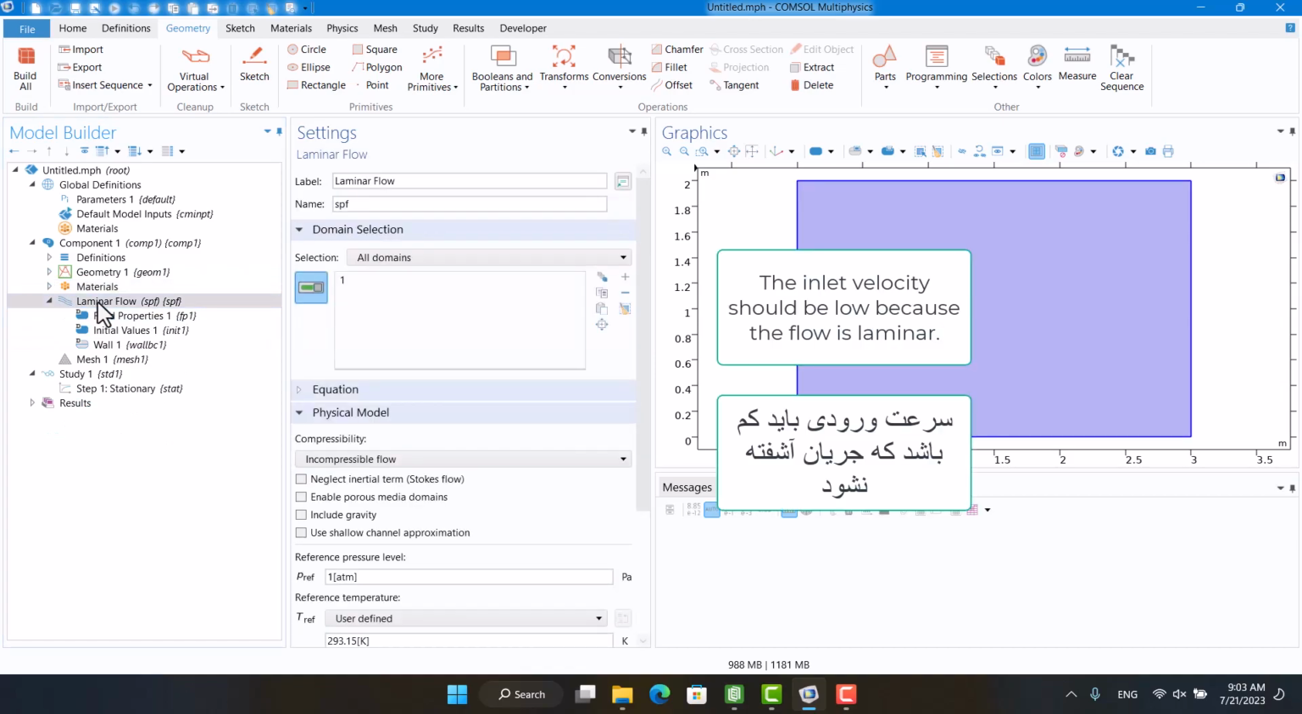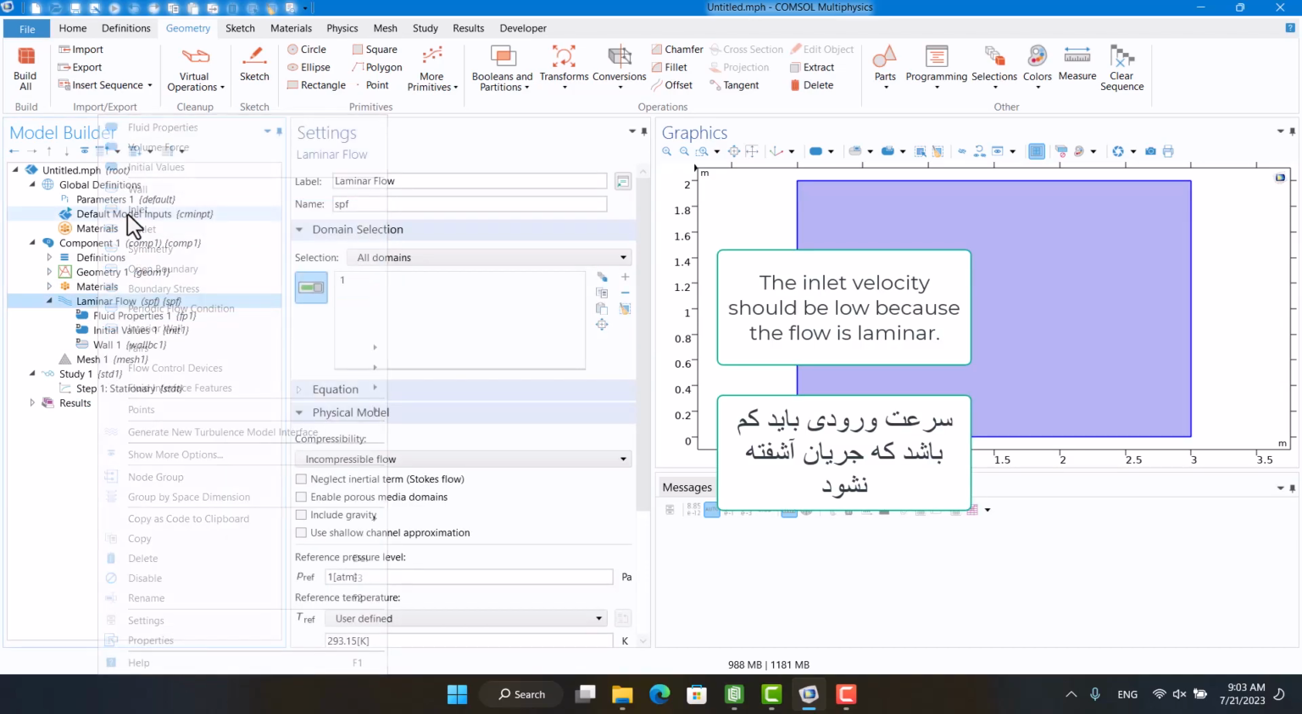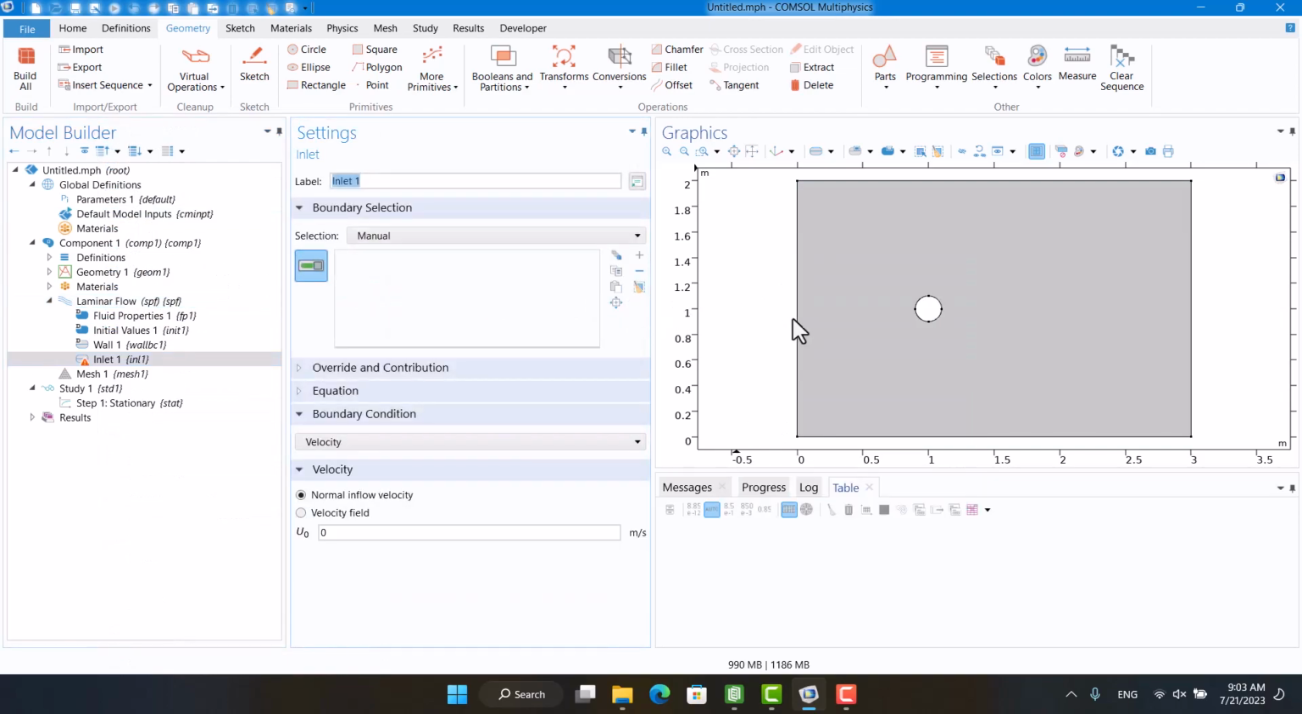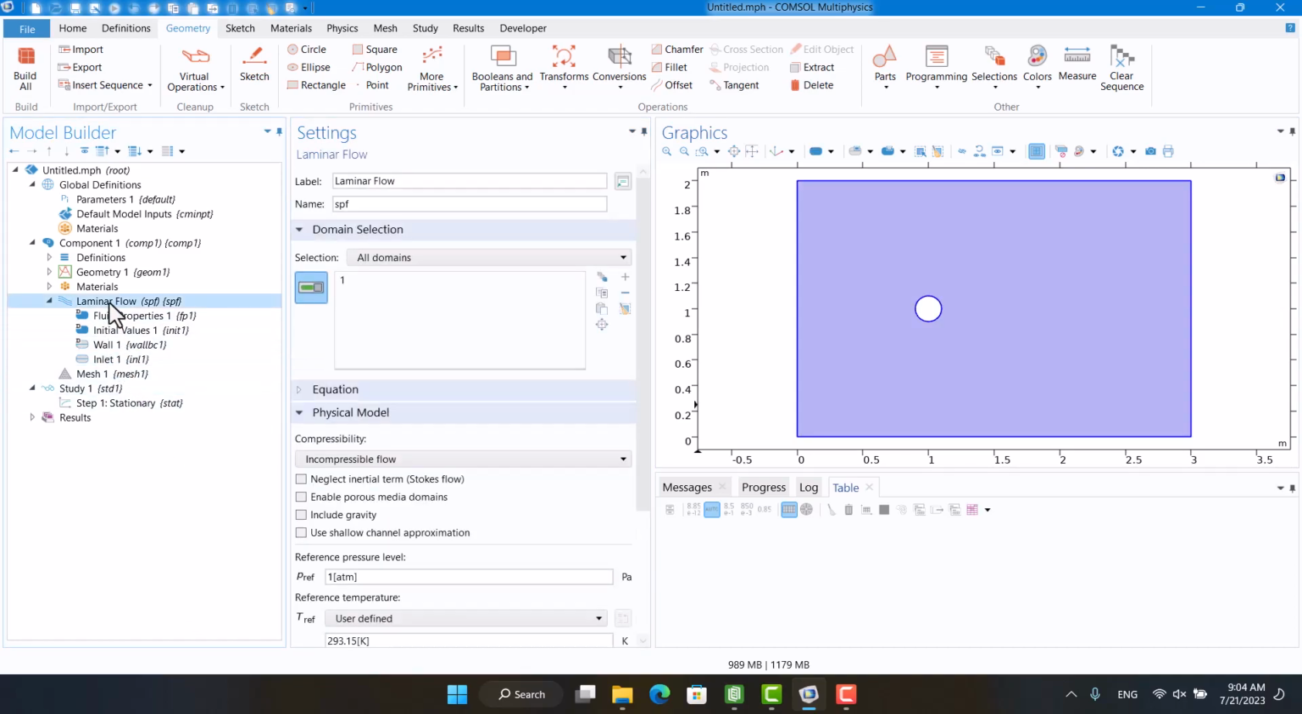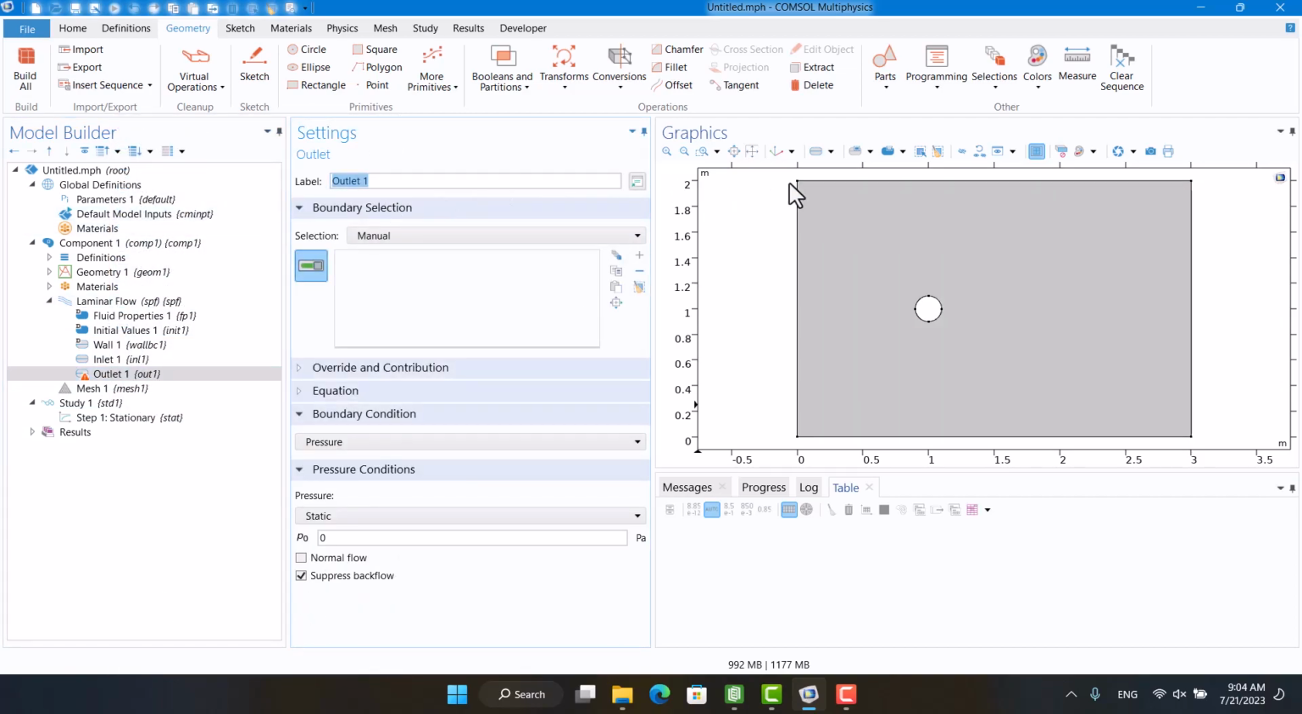Now it's time to define boundary conditions. I will set an inlet velocity and assign a value of 0.1 to it. I will assign an outlet on the laterals and the right side of the domain.